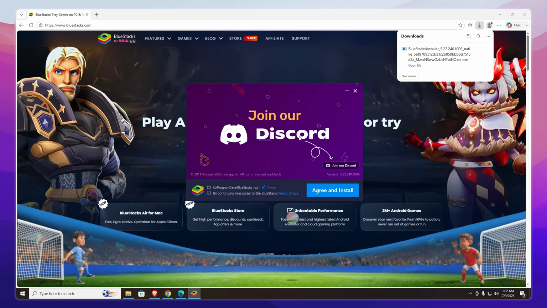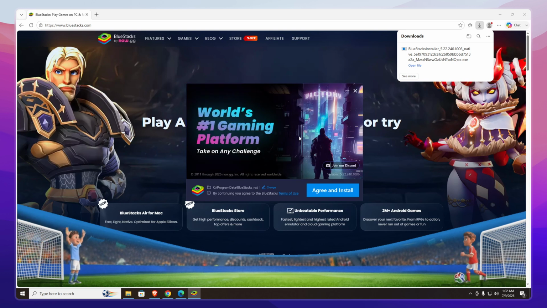And that's it. You've successfully downloaded the Bluestacks installer and are ready to complete the installation on your Windows 11 system.